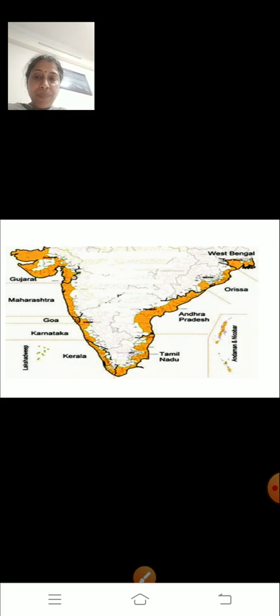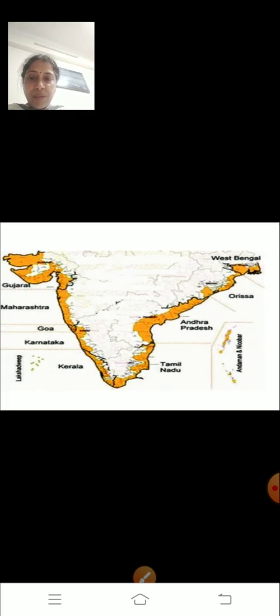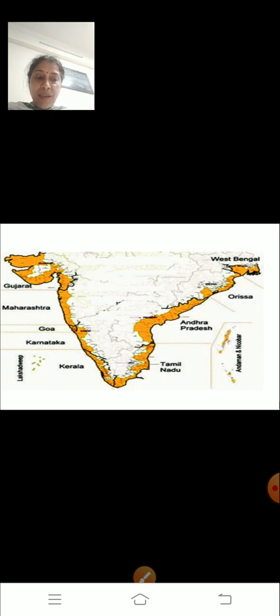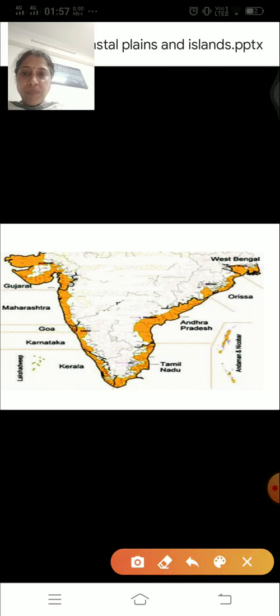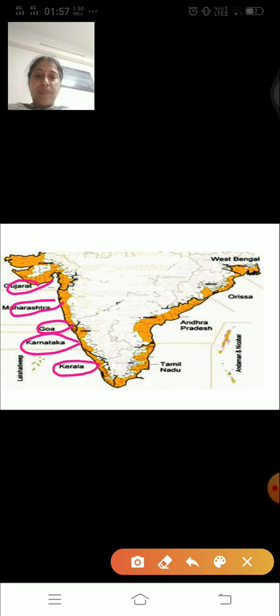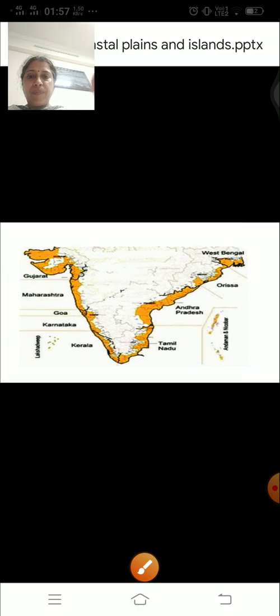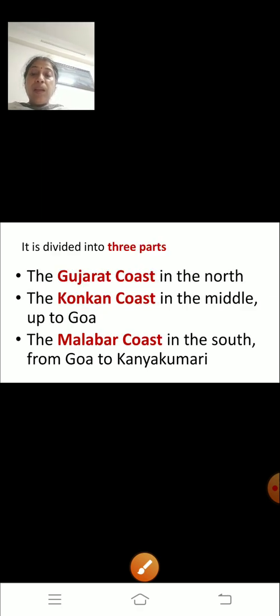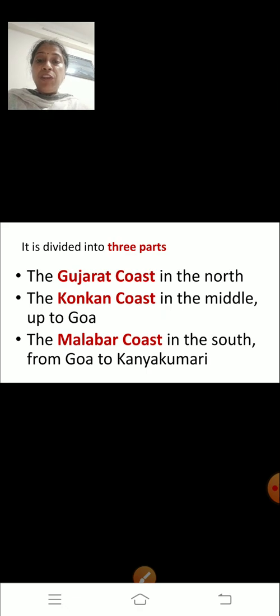So look at the map. The Western Coastal Plain begins from Gujarat and passes through Maharashtra, Goa, Karnataka and Kerala. It is divided into three main parts. How many parts? Yes, three main parts.